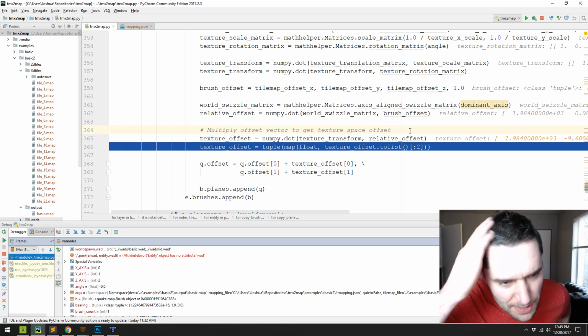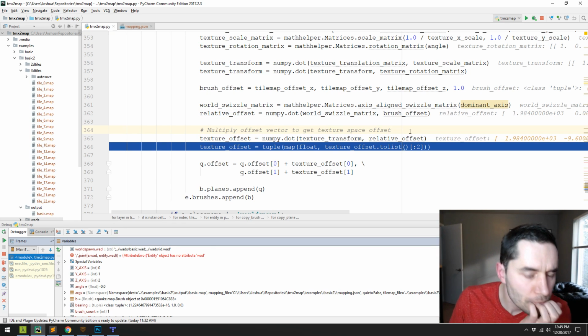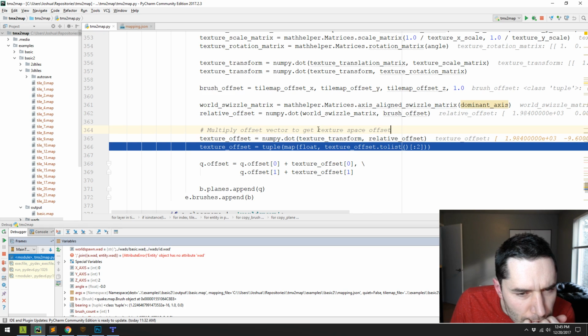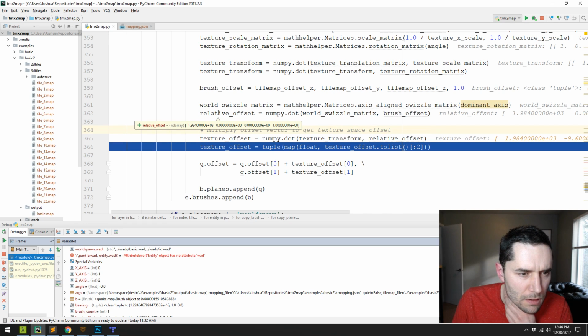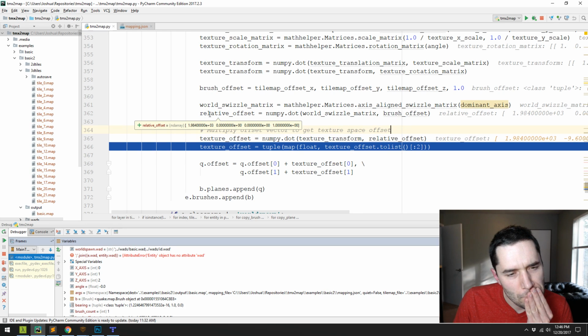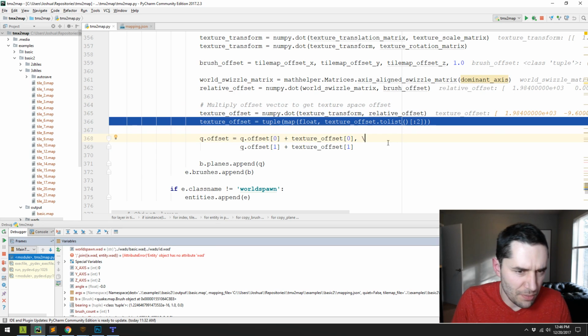Okay, so basically what's happening is because it's moving in the Z, it's interesting. The world swizzle should have accounted for that. The relative offset is 1984 and 0. Instead of doing an add, should I just replace? I'm trying to think. That might be right.